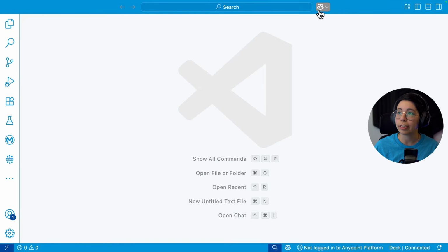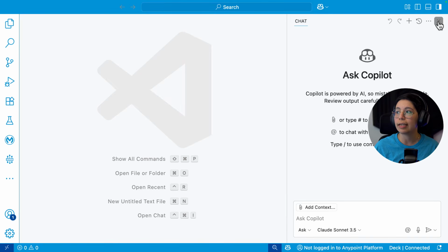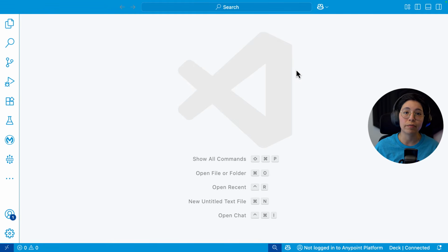And there's also GitHub Copilot if you really feel like you want to use it. I don't normally use it, but you are free to do so if you are on VS Code.